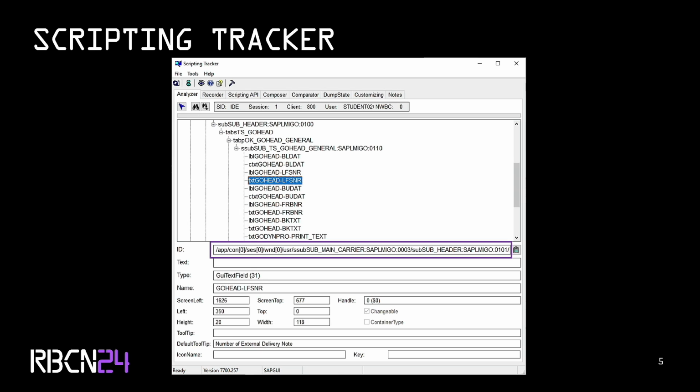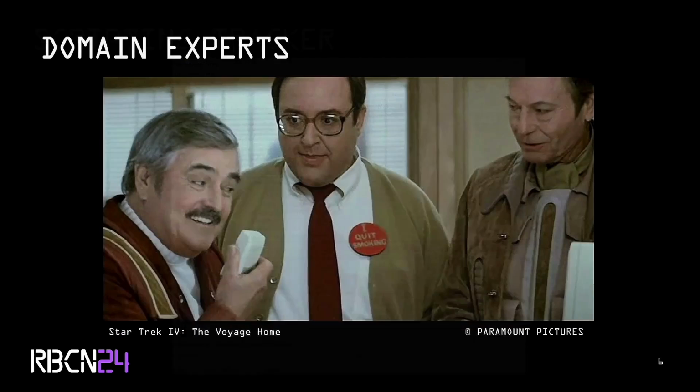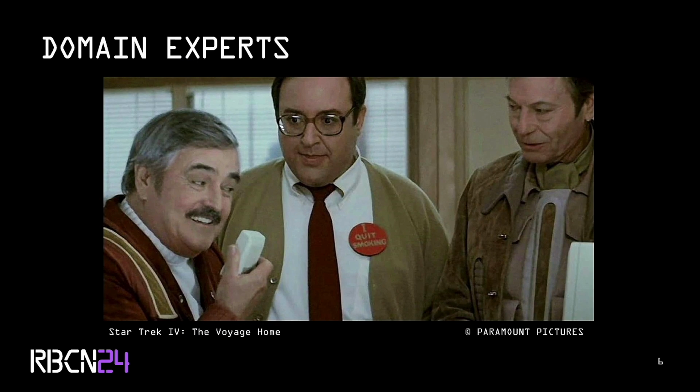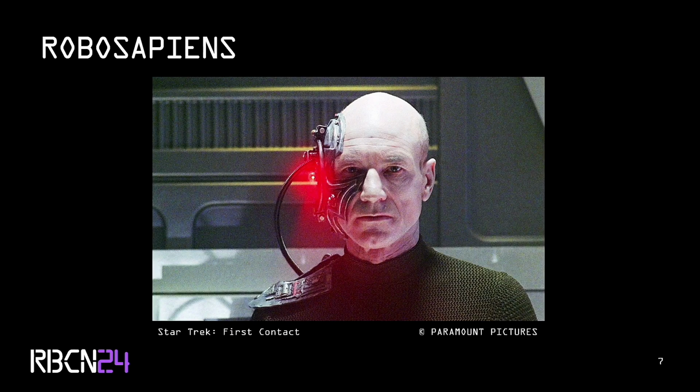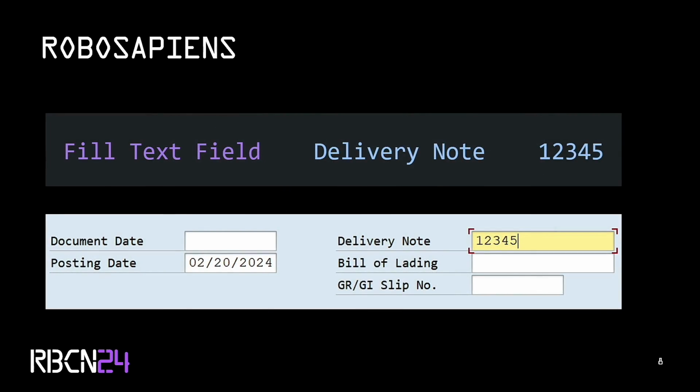Now, from a user perspective, domain experts want to tell the computer what to do using everyday language, just like Scotty in Star Trek 4. So what they need is a robot that understands humans. And thus, Robosapiens was born. Its purpose is to allow humans to talk to SAP. As shown here, all that is needed to fill a form are the field labels and the values. Simple and easy. This is the beauty of Robot Framework.